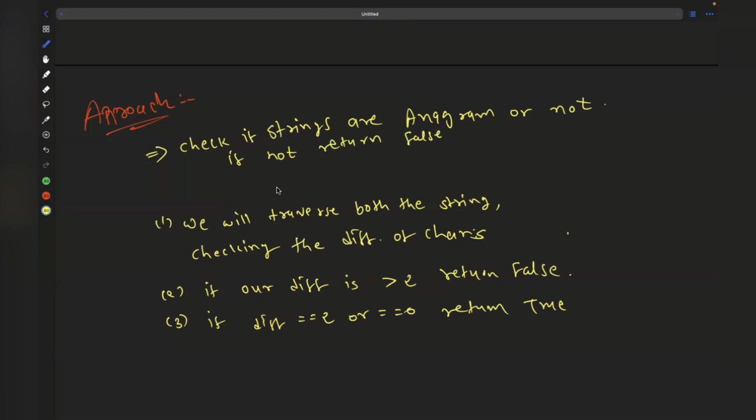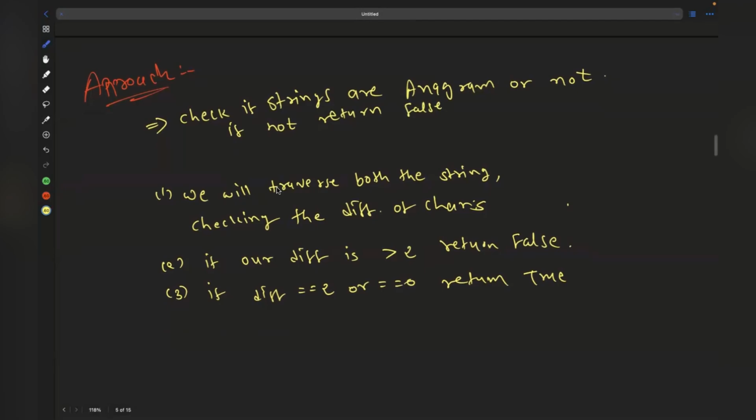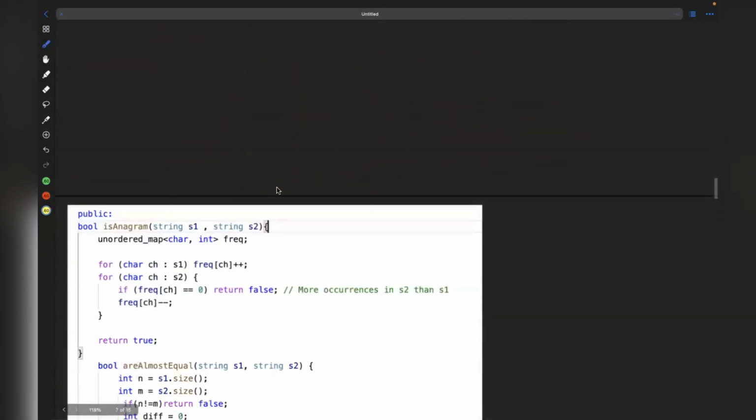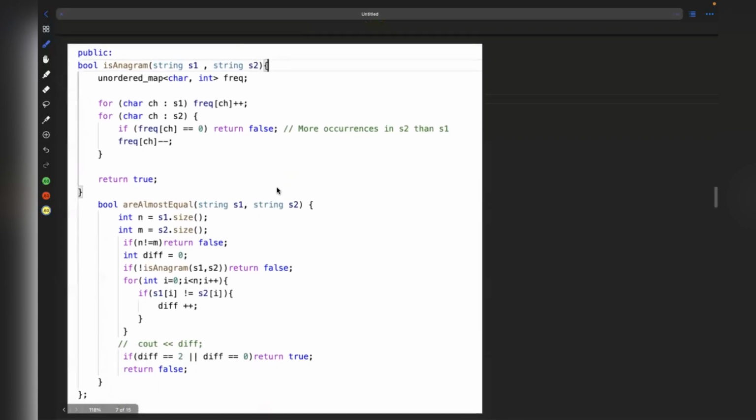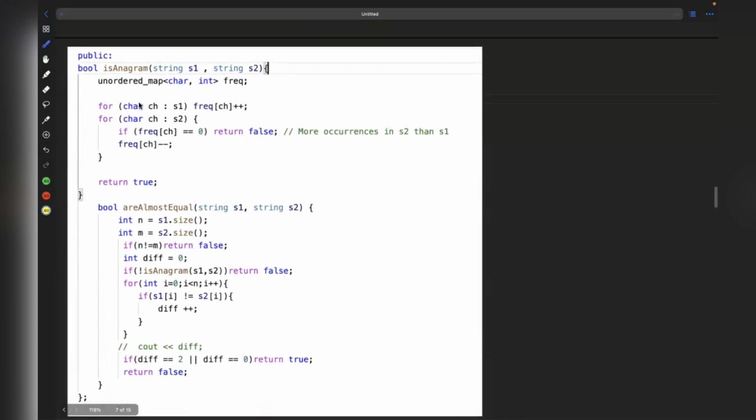Otherwise, we are checking the below thing. Understood? Now, let me show you the code, then it will be easy for you to write it and to understand the same thing. So, this is the code. Now what we are doing, this is our given function.